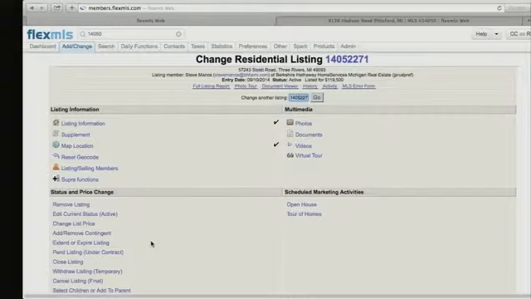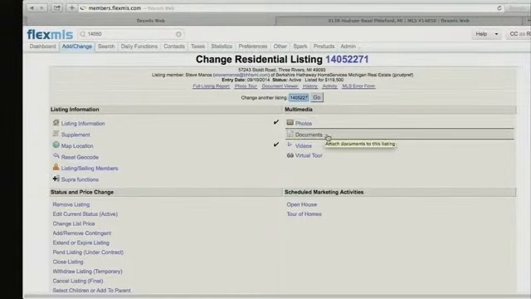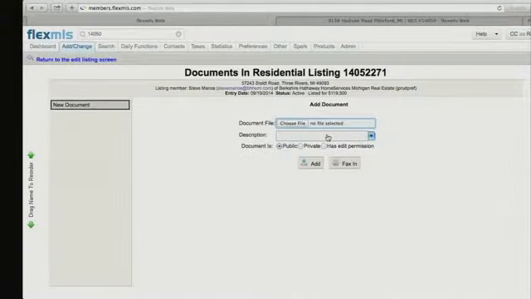When I get to the change screen, I can, of course, change the listing information, supplement, map, etc., all those items. On the right-hand side, I can add more photos, remove them. Add documents. Now, remember, the documents are coming over with all your listings that come. This is from now on. With documents, what I mean is maybe a disclosure statement, floor plan, whatever those documents are that you typically use.